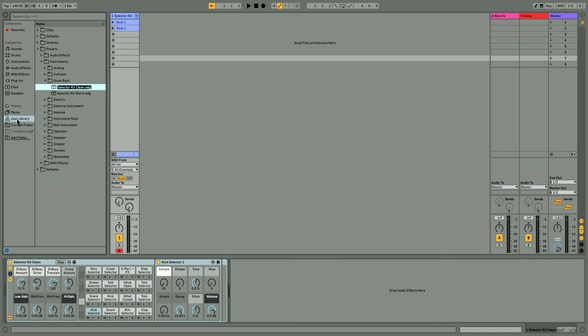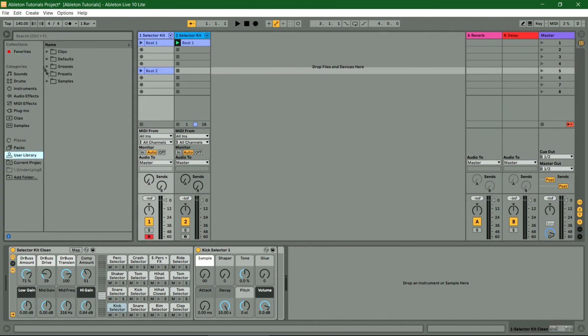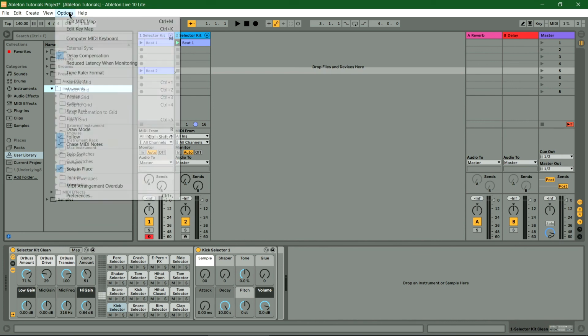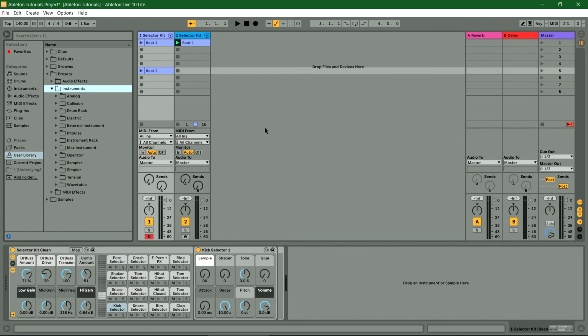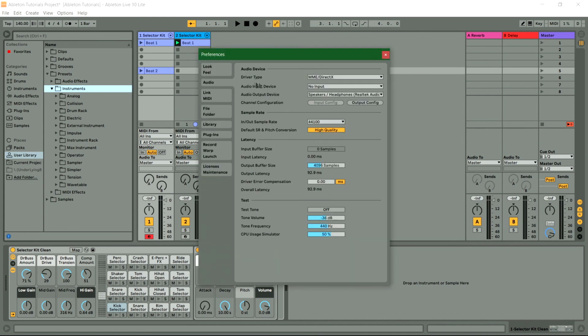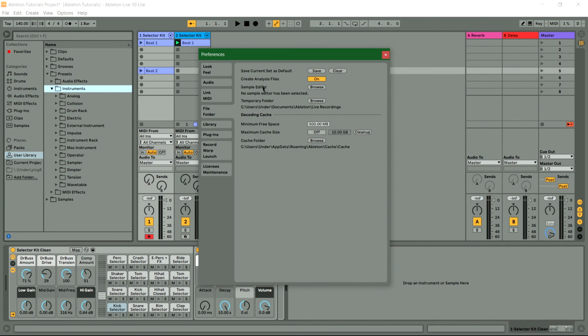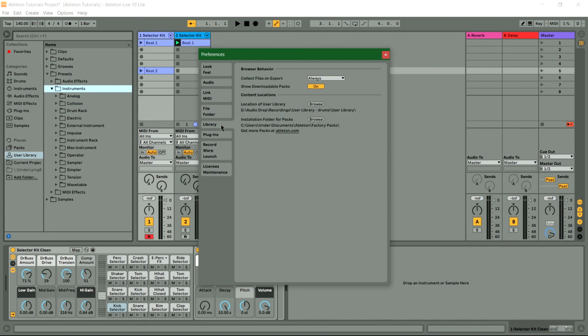Okay, and you have to have your user library connected. If you do not have your user library in the paths, it will not be there and you cannot save this. So real quick, what I did for this project, I'll go to options, go to preferences, and then you're going to go down here to file and folder. Right in here, am I in the right spot? No. What you're going to want to do is go to library. Yes. Okay, you want to go to library.